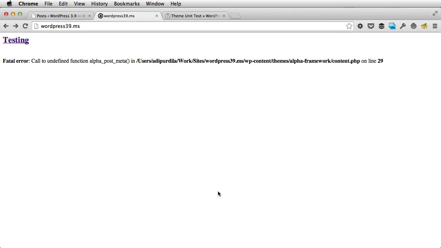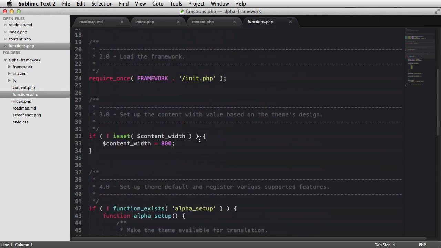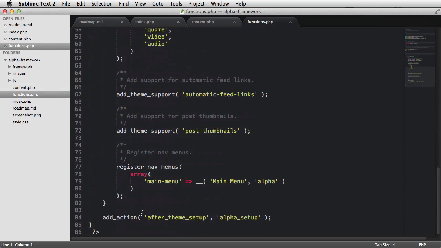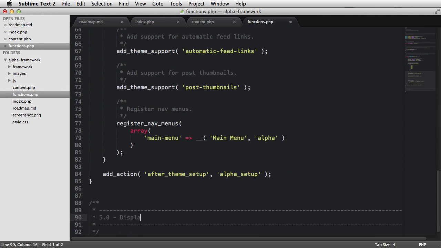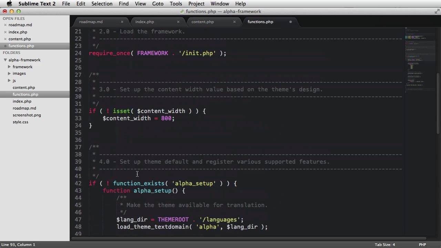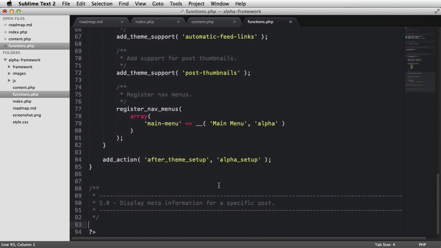Now if we refresh, we get an error because we don't have this alpha post meta function anywhere, but we can go ahead and write it now. So open up functions PHP. We're gonna register our function number 5 here. We're gonna say display meta information for a specific post. And following the logic that we used here, we gotta test if the function exists first.